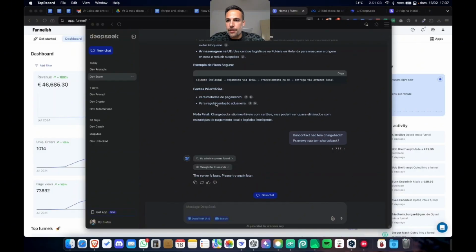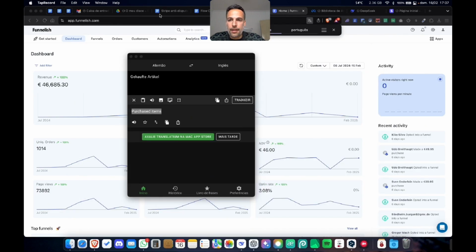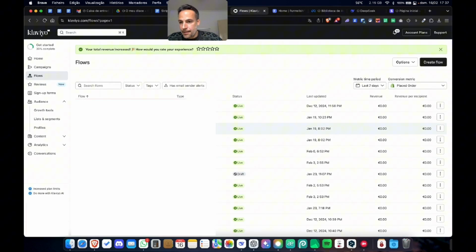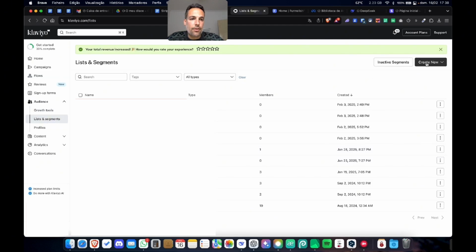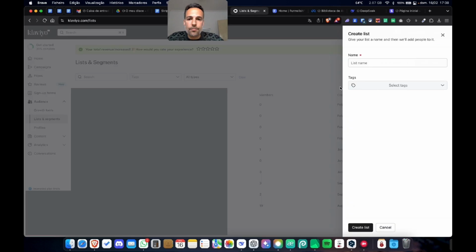Hi guys, today we are going to create an anti-dispute flow in Klaviyo that will be connected to Make. Okay, so for us to create this automation, we will need to connect Klaviyo with Stripe, and for that we will use Make between those two apps. So we will need Klaviyo, and we will need to create a list. We come here to lists, and we are going to create a list named, for example, anti-dispute.